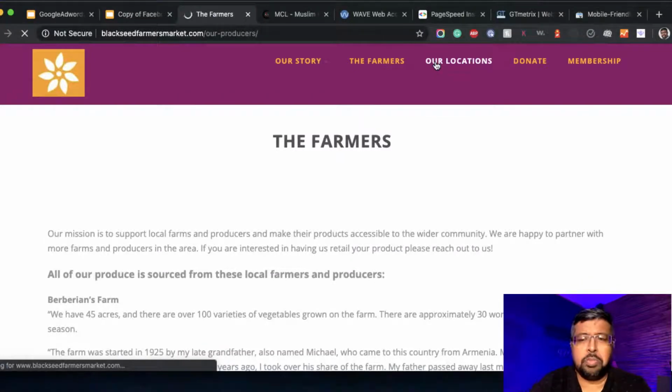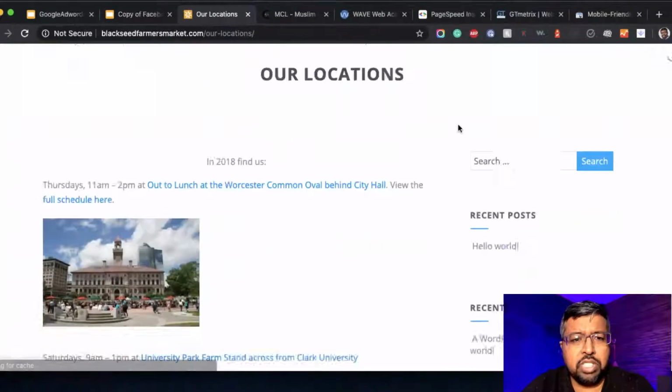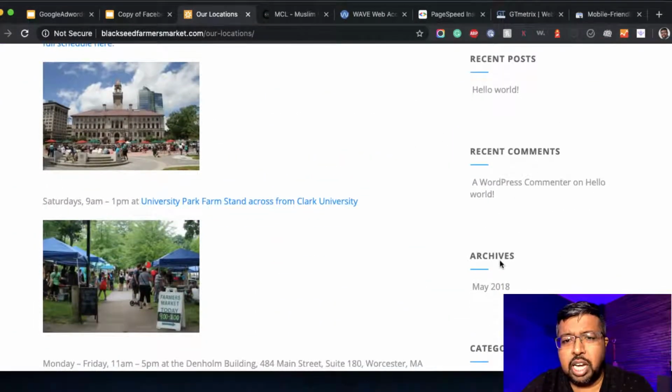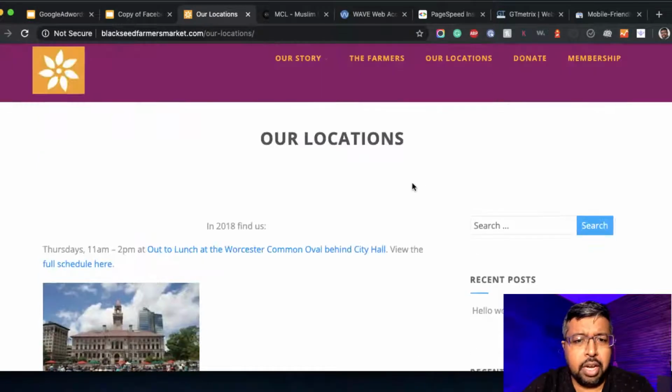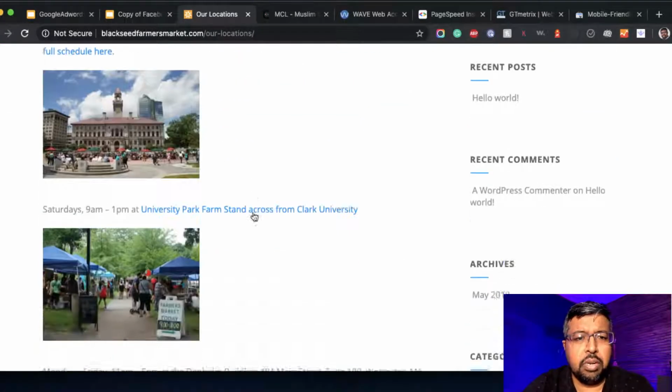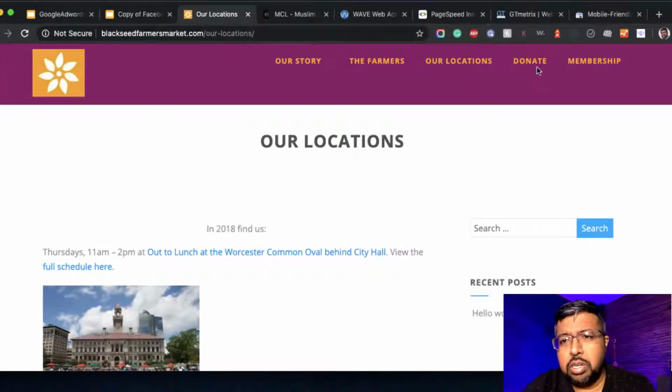Location, this should be mapped on the footer, but if you click on it they have several locations. Good. Okay, same thing. You can remove the sidebar. You don't need the sidebar because it's not a blog. You can just have everything centered with the map and the picture, right? Map and the picture, that will look good.